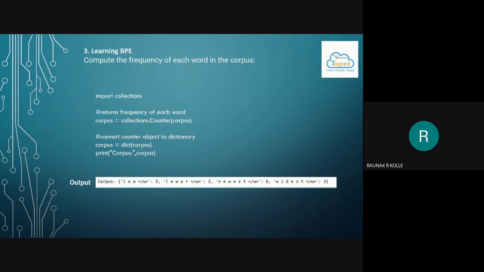Step 3 consists of learning the byte pair encoding or computing the frequency of each word in the corpus. We import the collections package and then find the frequency of each word using the keyword Counter. Then we convert the counter object into a dictionary and print the corpus. The output formed is as follows.